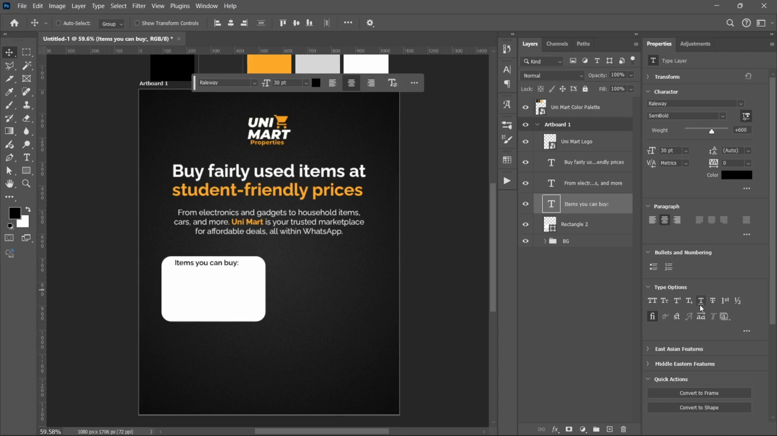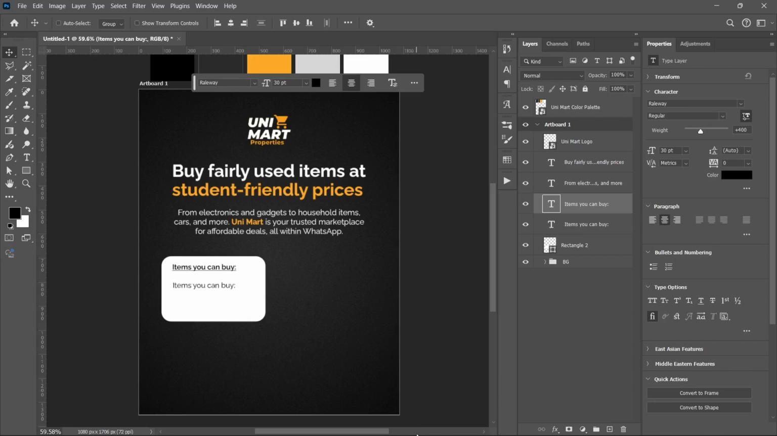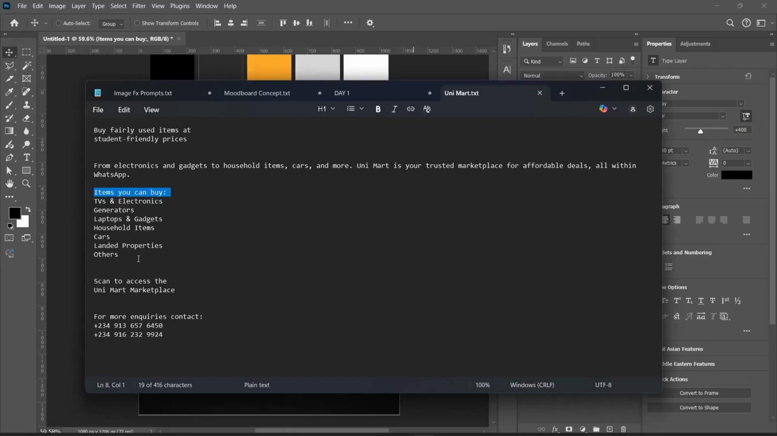This T has a dash under. I'll click on it, and it's going to create a line. It's going to underline it, right? And I'll duplicate that. I'll remove that underline. I'll change it from semi bold to regular. Then I'll go and I'll copy all these items.